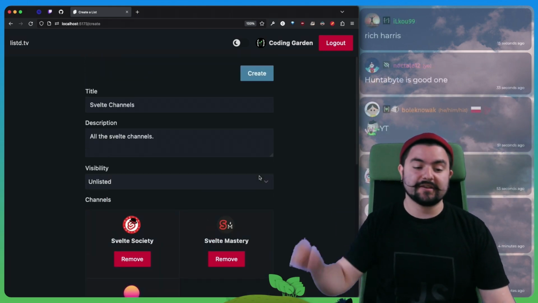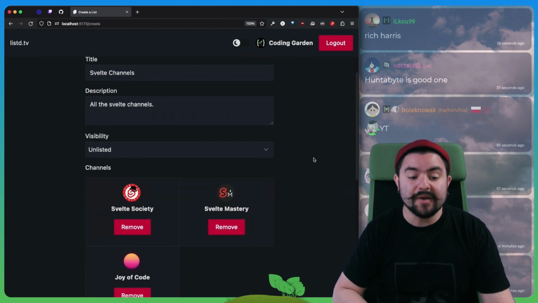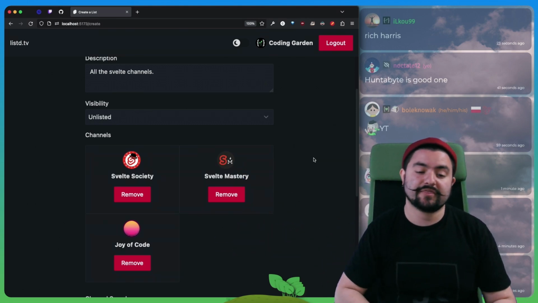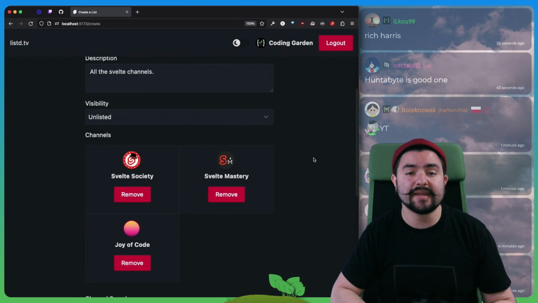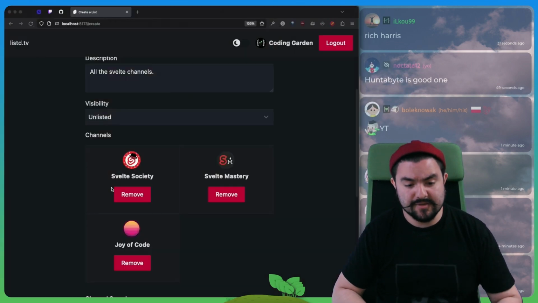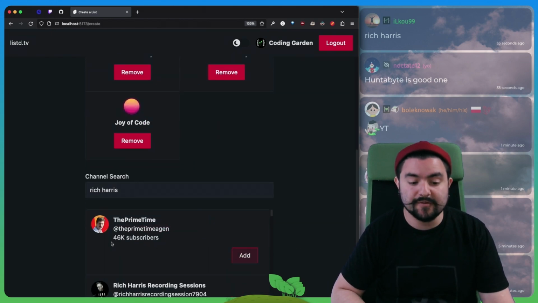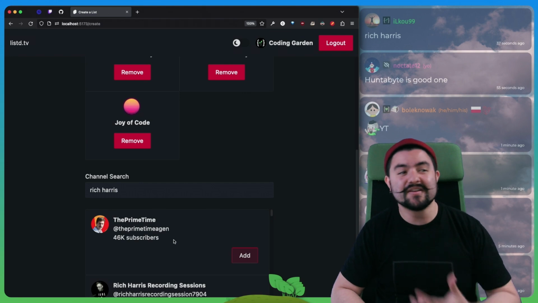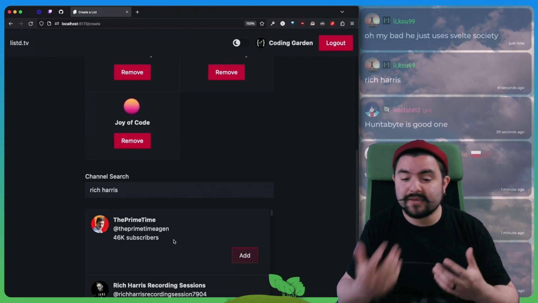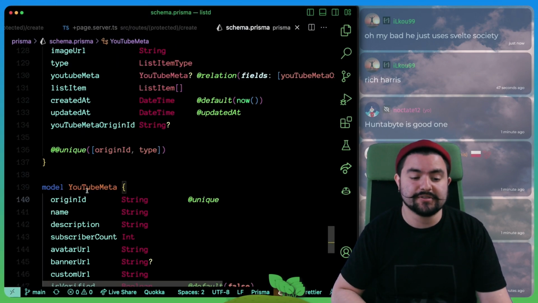Essentially, what we need to do whenever we click create is we create a list in our database with this title and description, but we now need to also create these channels in our database and then associate them with that list. So some of the work we had to do was to update our database schema a little bit. You can notice here that we're also showing the channel name, the handle, number of subscribers. There's various information about the channels that we want to have in our database so that way we can use it in multiple places. And so for that, we actually added a new table called YouTube Meta.